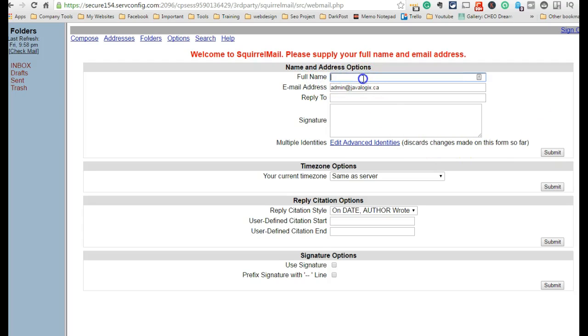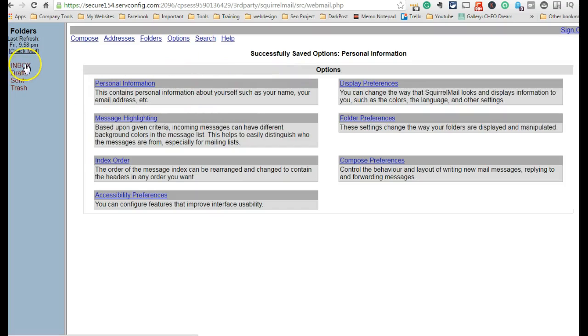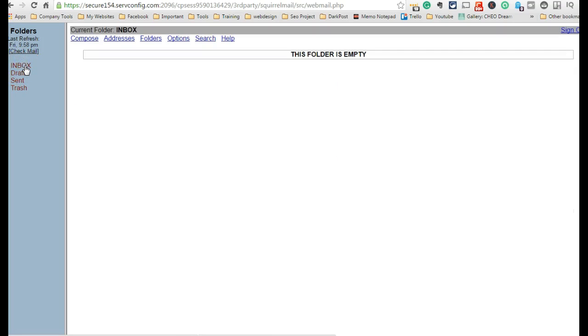Okay, the first time you log in, you're going to need to put in a full name, admin. You just need to put in a full name, and then you hit submit, and then you won't get that page anymore. The next time you log in, you're going to get right in here, which is your admin folder. And I do recommend sending a test message to yourself to make sure everything's all set up properly. That's where your emails will start to get filled up once you're getting more and more emails coming through.